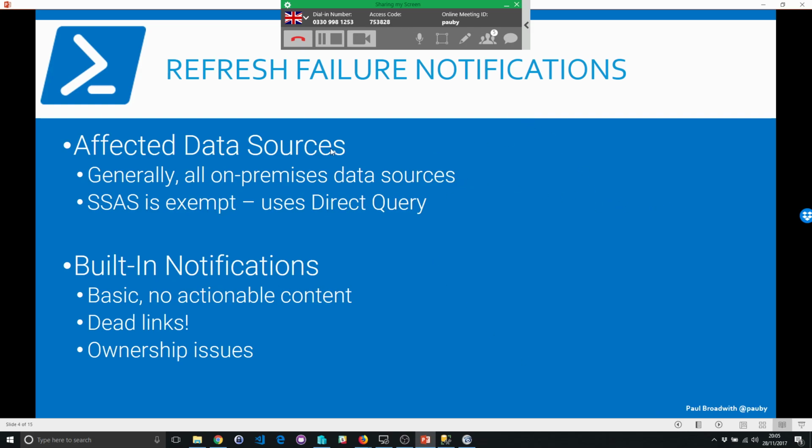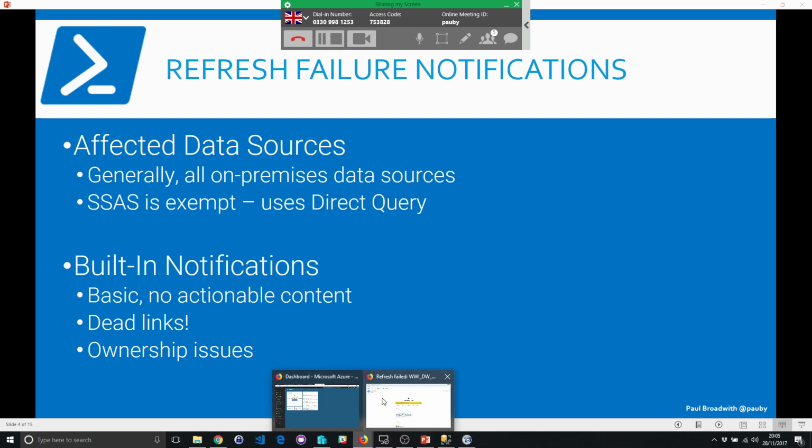So the first part is the problems that I faced that brought this up within Power BI, which is the refresh failure notifications. The things that are affected when you're using Power BI are basically all your data sources that use a refresh. If I just jump out, I've got a note of these here.